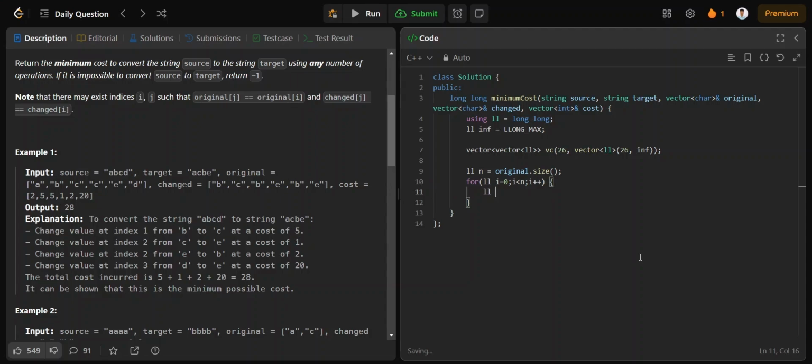So the original is, let's say, I1 equal to original of I minus a. This is the index row, like the row number, and overall I2 is changed of I minus a. This is the column number.